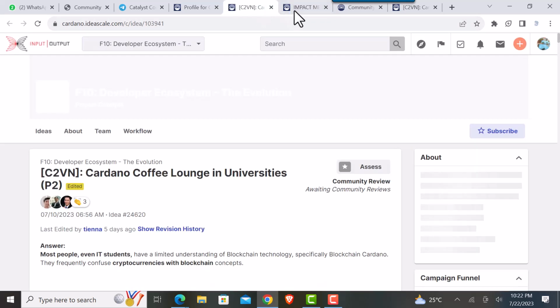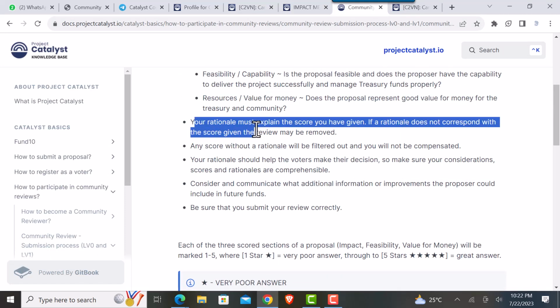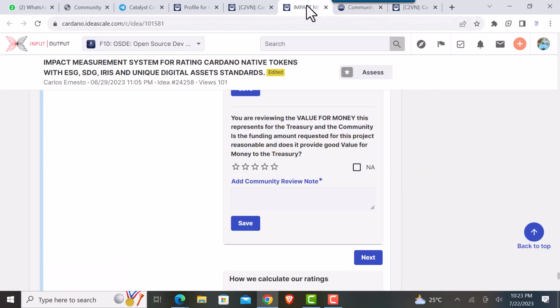All right. So when that is done, you move again. So now let's pay attention. Your rationale must explain the score you have given. Good, which I said previously. So you can't decide to give a very poor answer, maybe 1 star for value for money, then you come to the comment section and say, oh, this project will provide value for money because the proposer has clearly stated the positive benefits, the number of people it is bringing, and the funds are actually going to be used very well to cater for A, B, C, D.